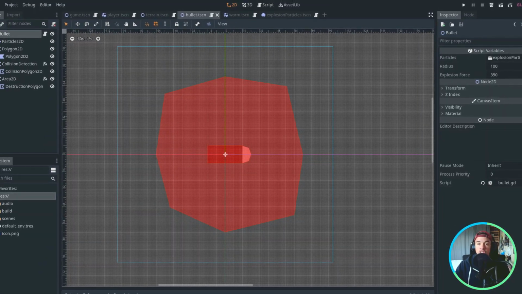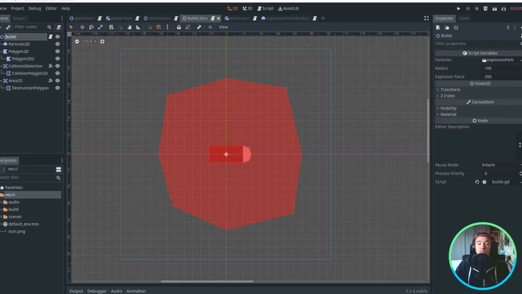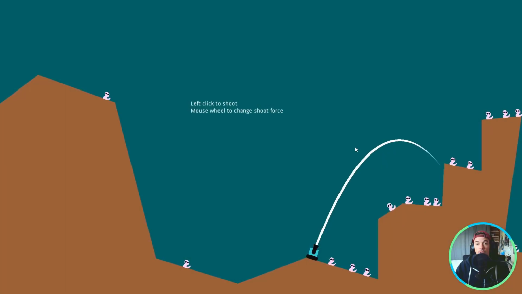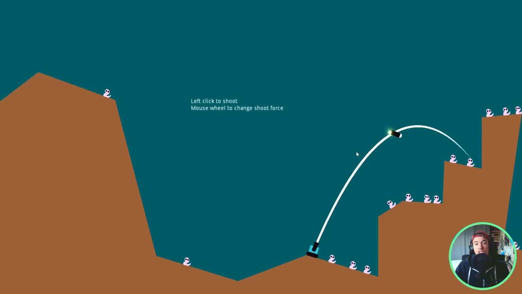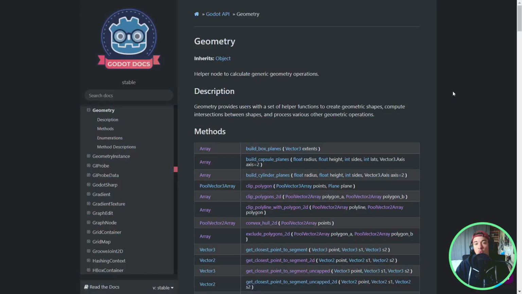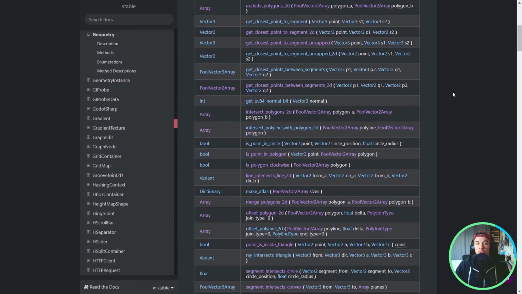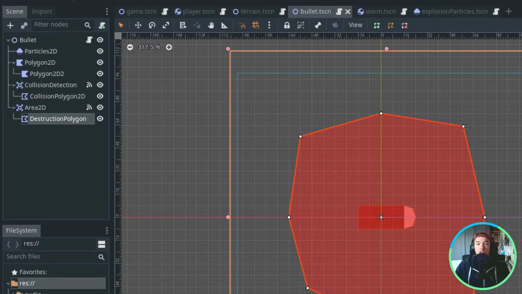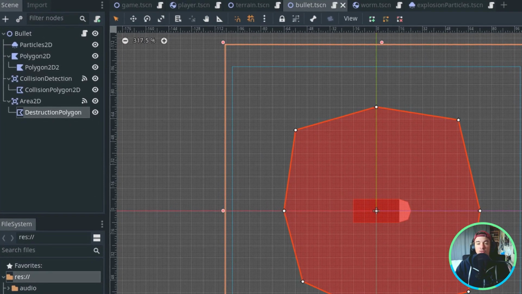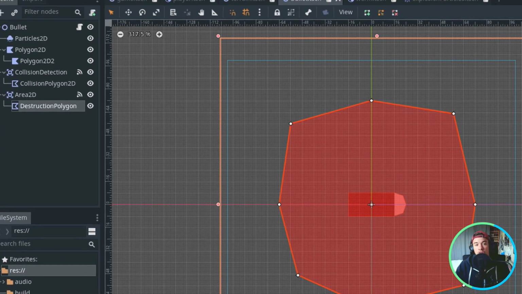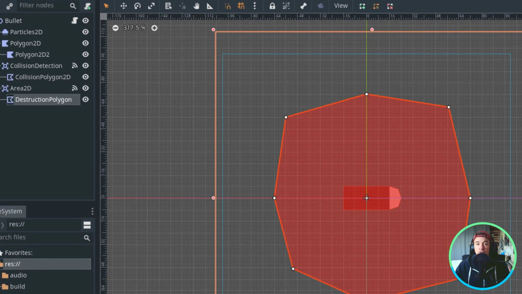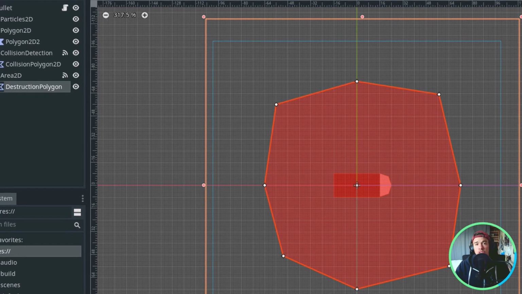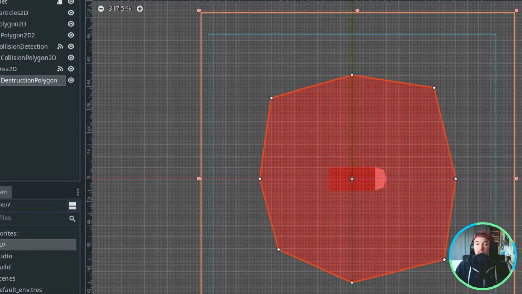The meat of the project is in the interaction between the bullet and the terrain. So let's check it out. To create destruction, we're going to use the amazing geometry class, and more particularly the Boolean operations on polygons. In our bullet scene, we define a polygon called destruction polygon. Here, I've used a collision polygon 2D because I also wanted to use it with an area to affect the enemies when the bomb hits something. But you could totally use a polygon 2D if you prefer. It's the same data in the end.